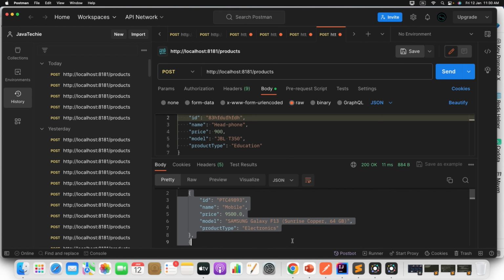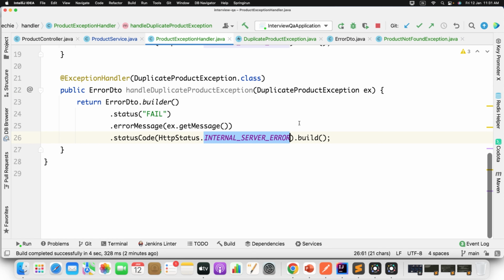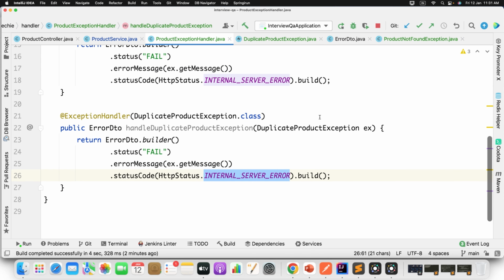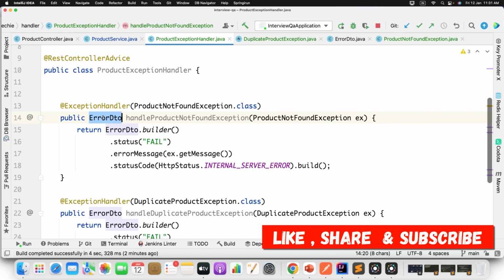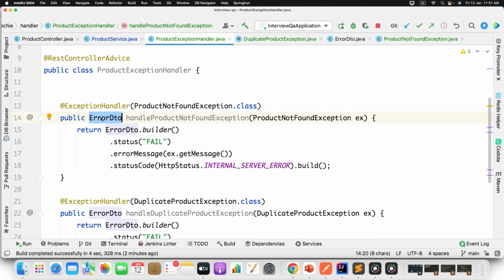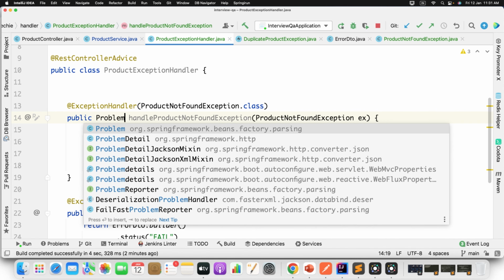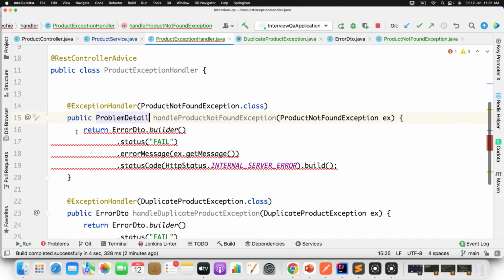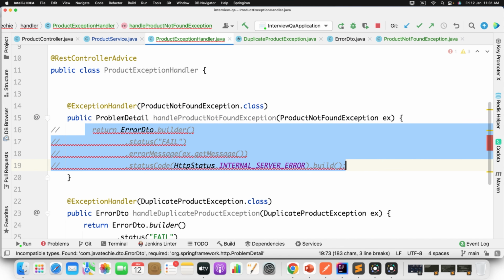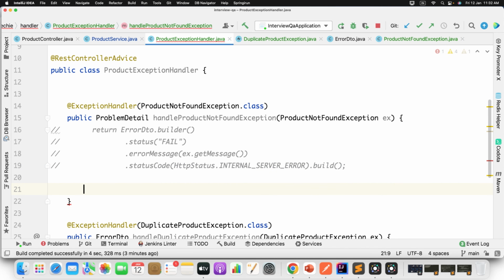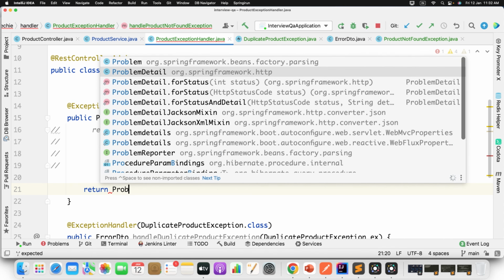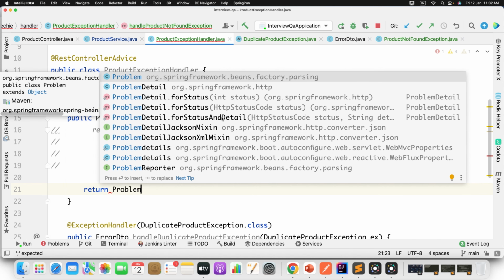But if you are using Spring Boot 3.0 onwards, any version more than Spring Boot 3, then you have good news. You no need to define your custom error DTO class. You no need to define your own class to map the error messages. What you can do, from Spring Boot 3 onwards, there is a class defined called ProblemDetail. Okay, now let me comment this. You can simply do return ProblemDetail.forStatusAndDetail.